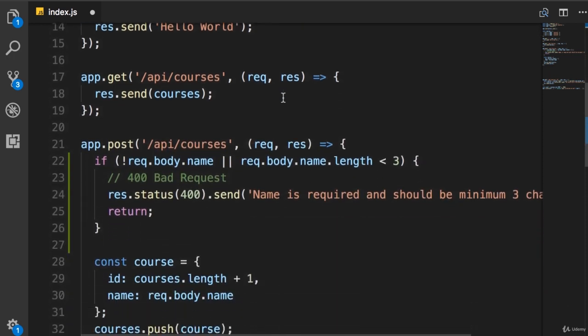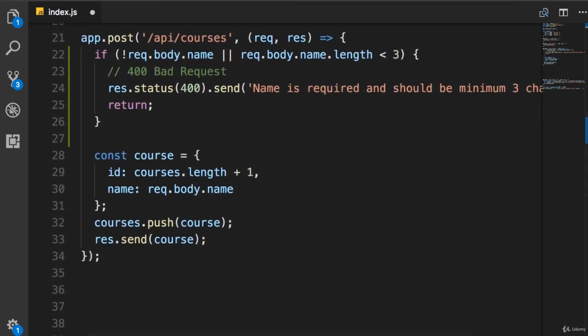Now back in our route handler. Now with Joi, first we need to define a schema. A schema defines the shape of our objects. What properties do we have in that object? What is the type of each property? Do we have an email? Do we have a string? What are the minimum or maximum number of characters? Do we have a number? What range should that number be in? So this is the job of a schema.